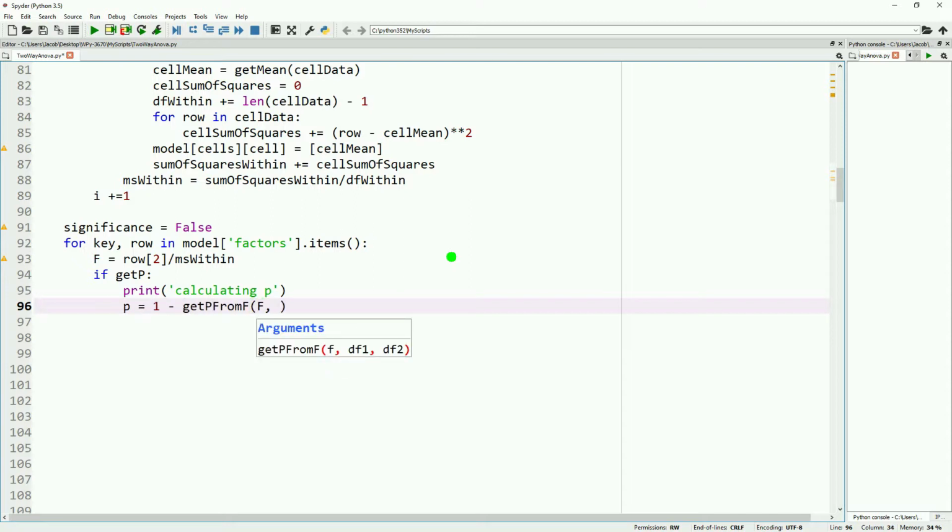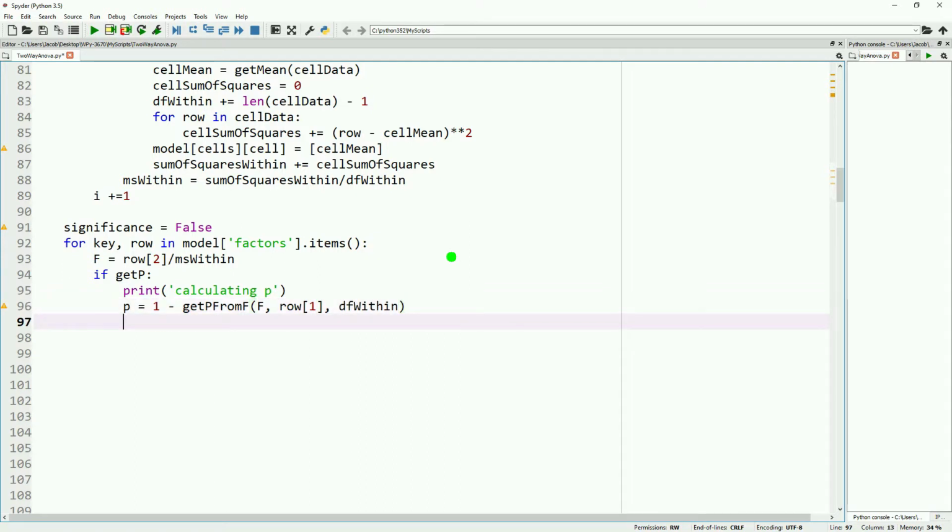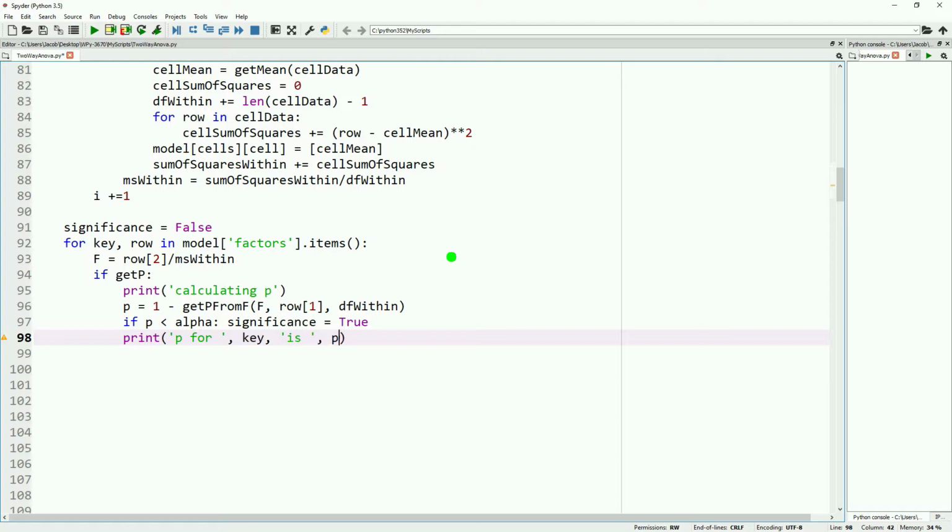And then if we decide we want to calculate a p-value, we're making this an option because calculating p takes a long time. We'll print out "calculating p" so we know that the function is working. And we'll define p as 1 minus get_p_from_f, our f ratio, our degrees of freedom between, our degrees of freedom within. Now if p is less than alpha, then we will set significance equal to true, and then we'll also print out what our p-value is. That way, for all of us impatient people out there, we can see it right away.